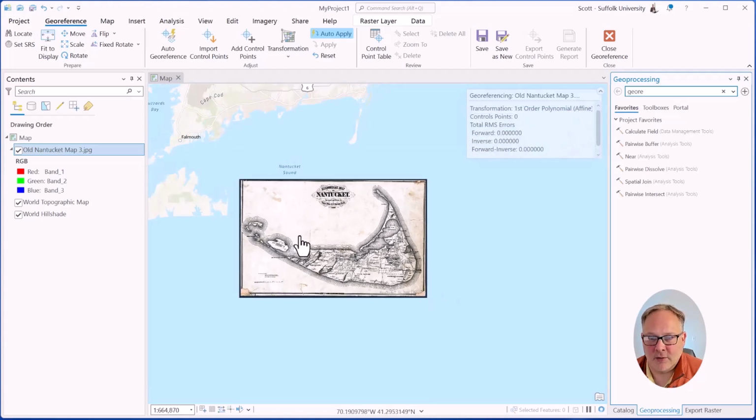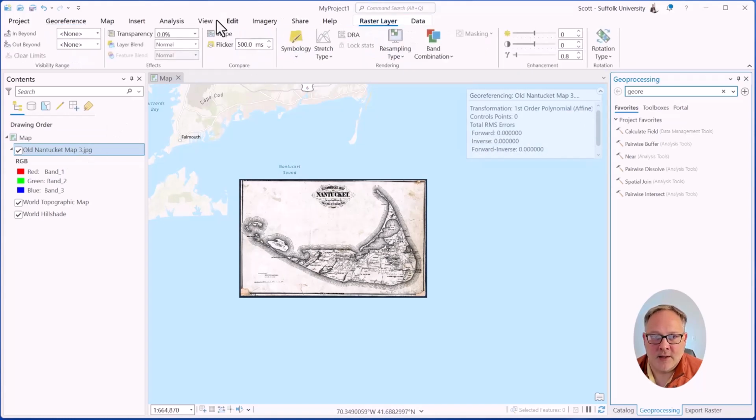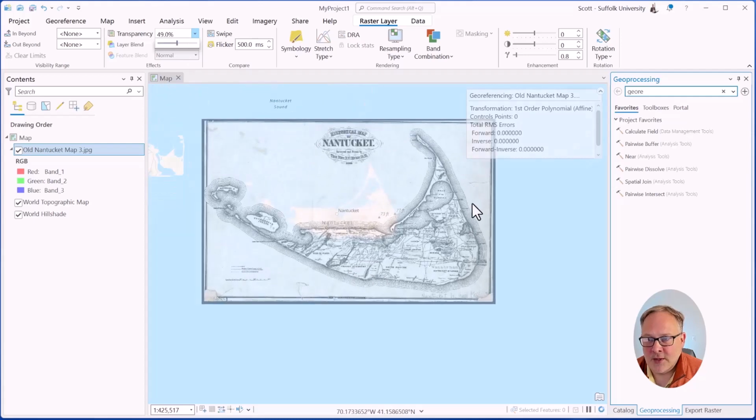So we'll zoom out a little bit and we can see. If I go to the raster layer, and I'm clicked on there, and I hit the transparency, let's slide that to about 50%, so I can see what I'm dealing with, right? So this is where I'm at.